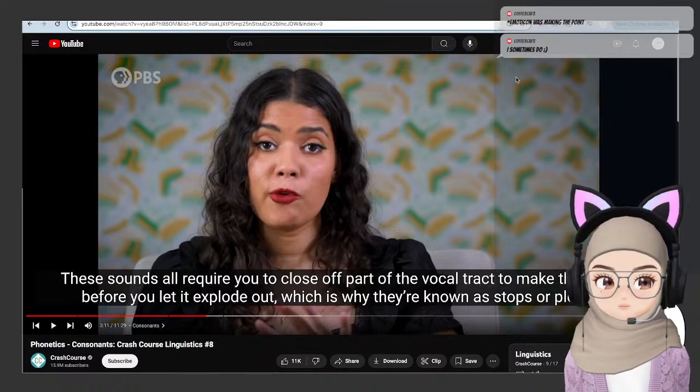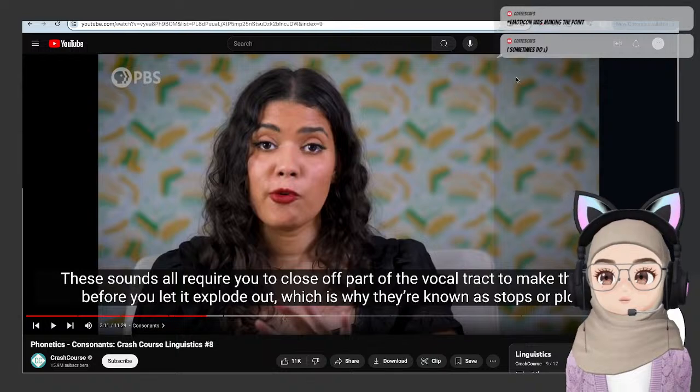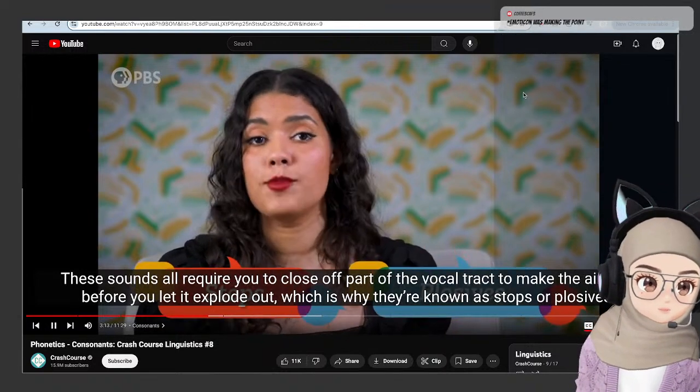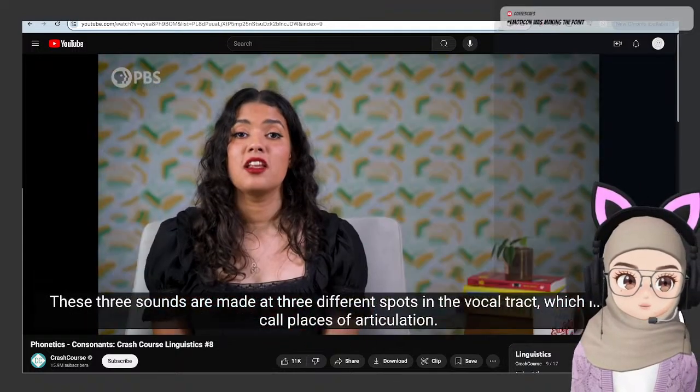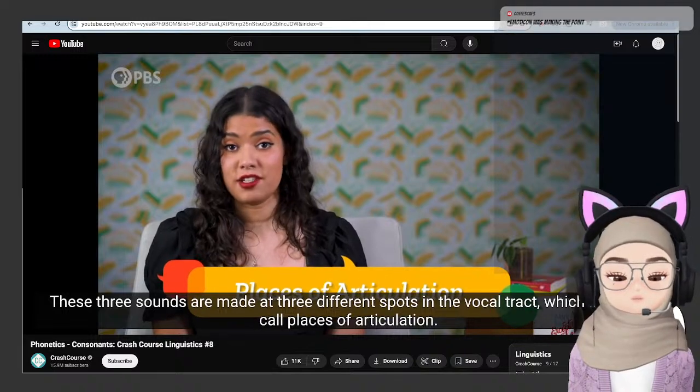Yeah. P is in the front, T is somewhere in the middle, and K is all the way back, right? Explode out, which is why they're known as stops or plosives. These 3 sounds are made at 3 different spots in the vocal tract, which linguists call places of articulation.